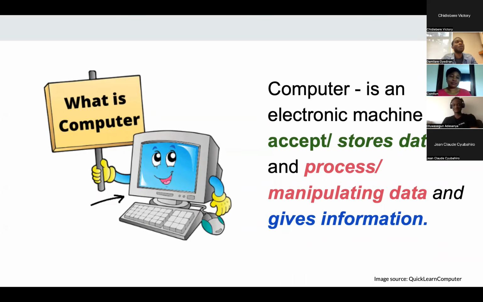Yes. So what I remember they taught me back then was computer is an electronic machine that accepts or stores data, processes that data, or manipulates that data. So I want you to underline all those terms, like the words I put in green color, the one in pink color, and the one in blue color, right?